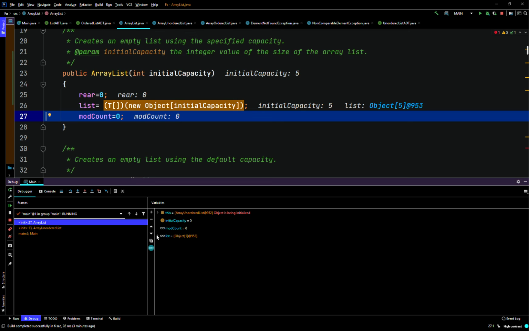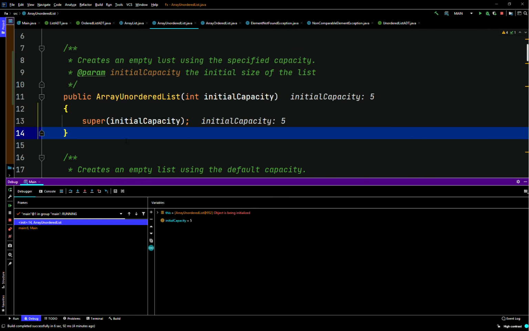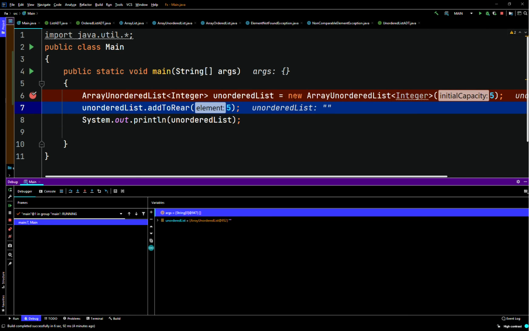So list of 5 elements, index 0 to 4, and it's an object array. Then we'll set mod count to 0. That's done. So we have everything. Our object was instantiated, our unordered list. Then we'll go to the method add to rear.